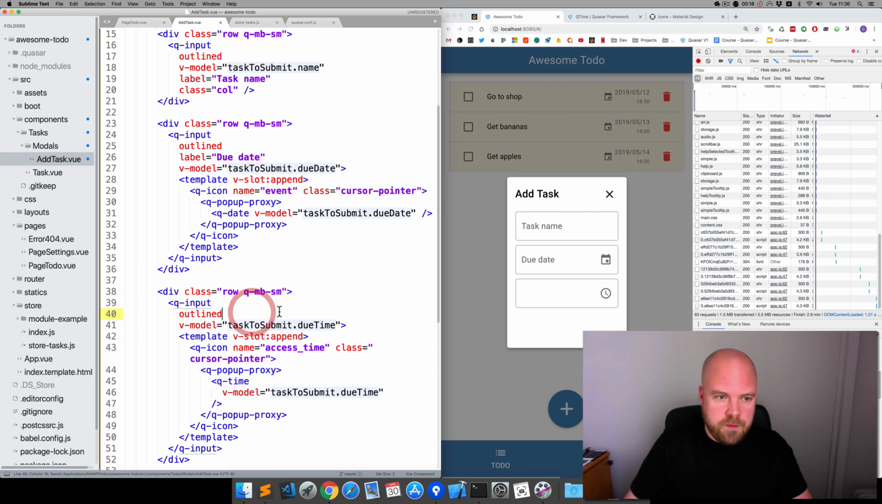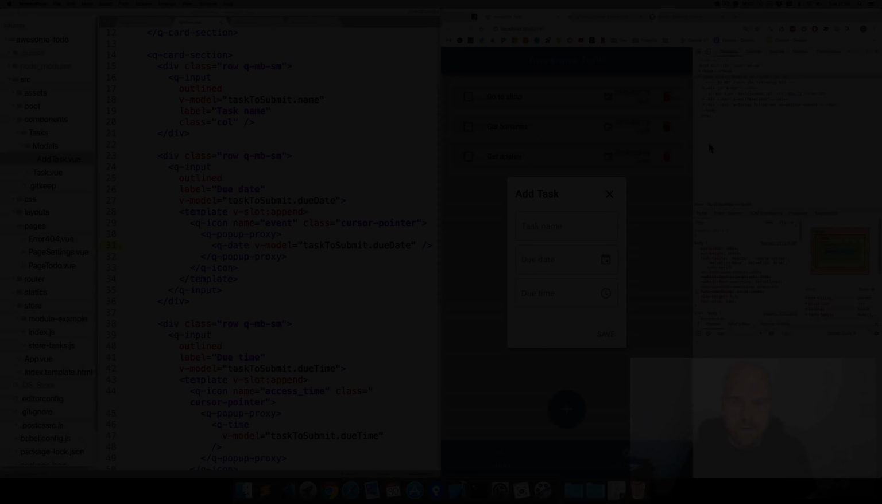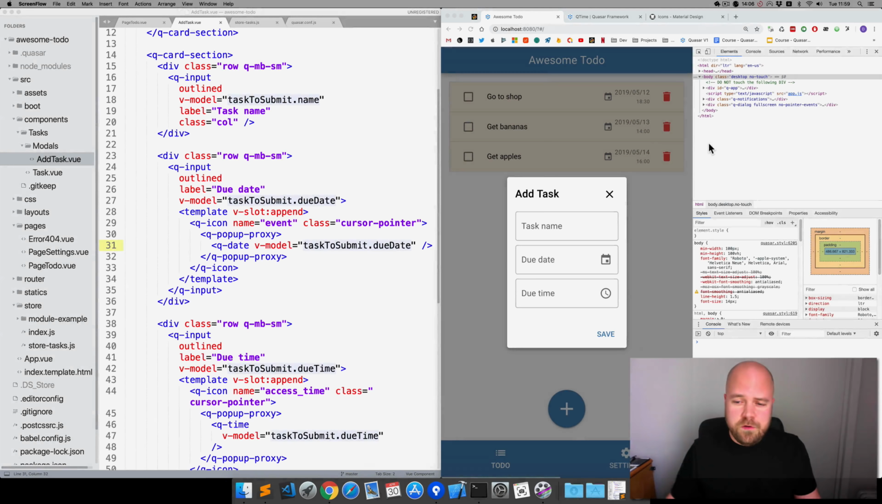So now we have inputs for all of the fields that we need in order to add a new task. The name, the due date, and the due time. When the user clicks this Save button, we want to validate these fields before we send the data to our store, where the task will be added to the state. So let's add some validation. The due date and due time fields are optional, but the task name is not. We need a task name. So let's add some validation to this field.